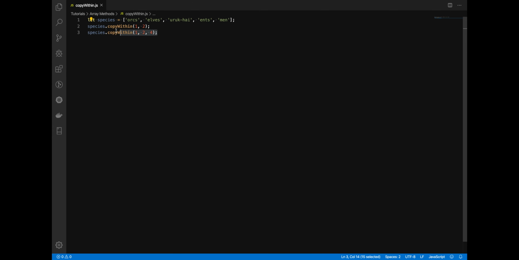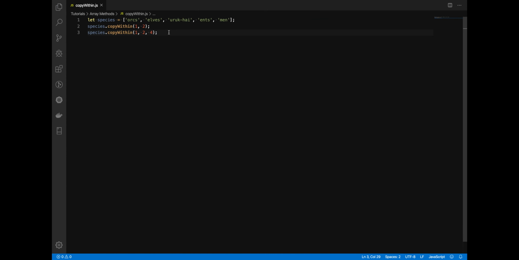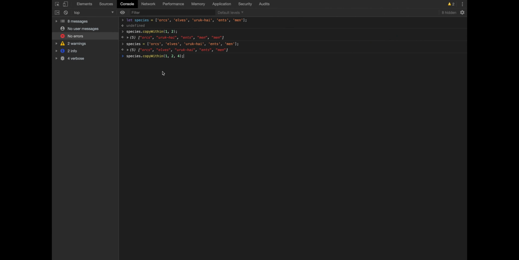Now, if we do the same thing here with the 4 at the end, first of all, let's run this again so our array goes back to its original state. And now let's copy this over. And we got a slightly different result. And that's because this time we started our copy at here for Urukai and ended it at index 4.